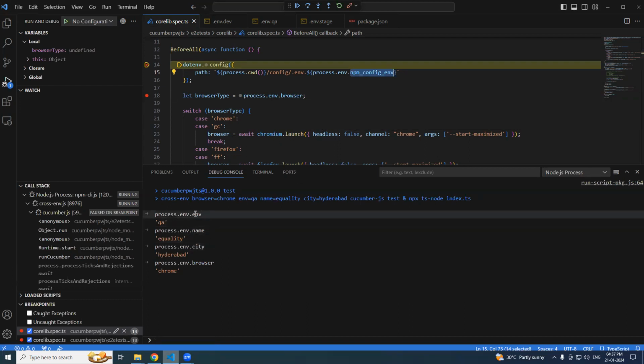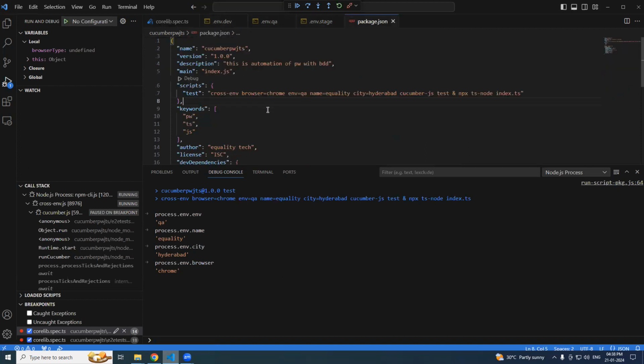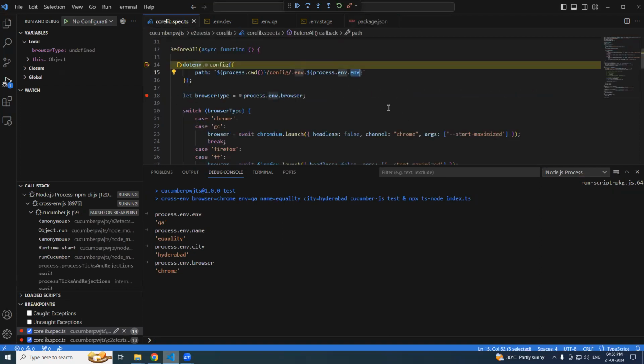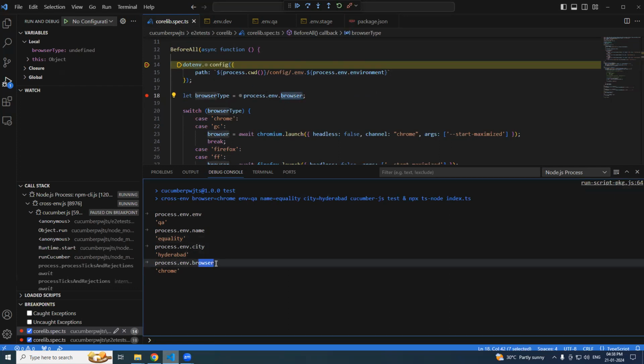What you can do simply is process.env.env. Copy this and just paste it over here. This is done. Or else, if you're confused by .env two times, go to your package.json and say environment. Copy this, go to your library and simply say environment. This is done. Similarly, you can also pass the browser, because we are already specifying the browser. Yes, we are done, right?